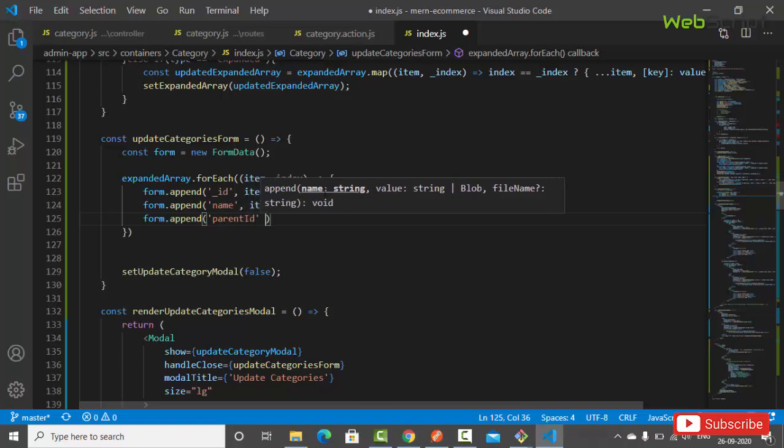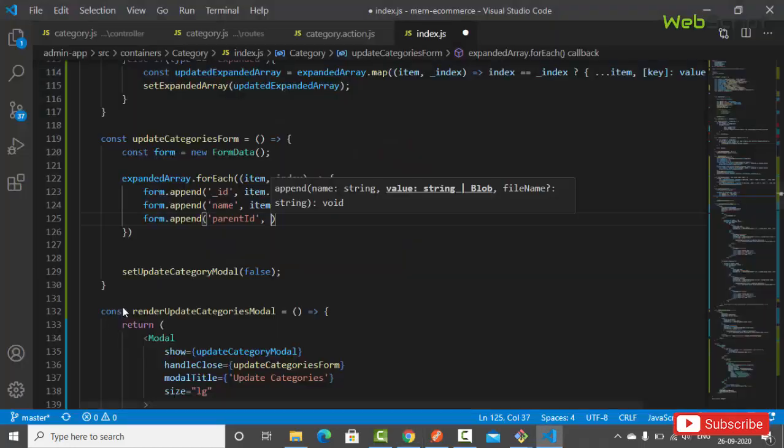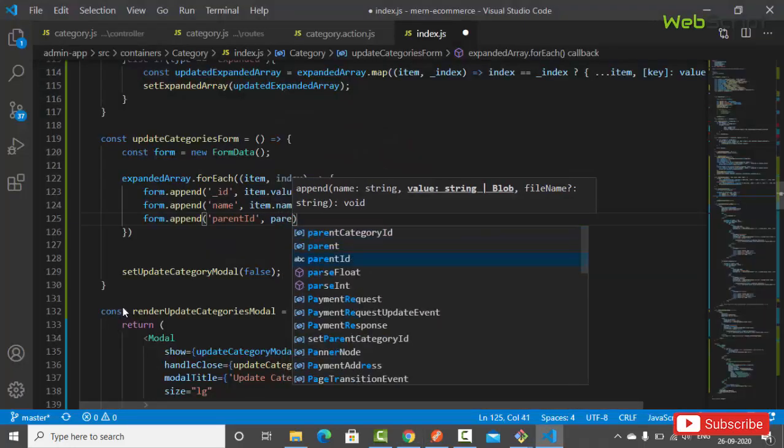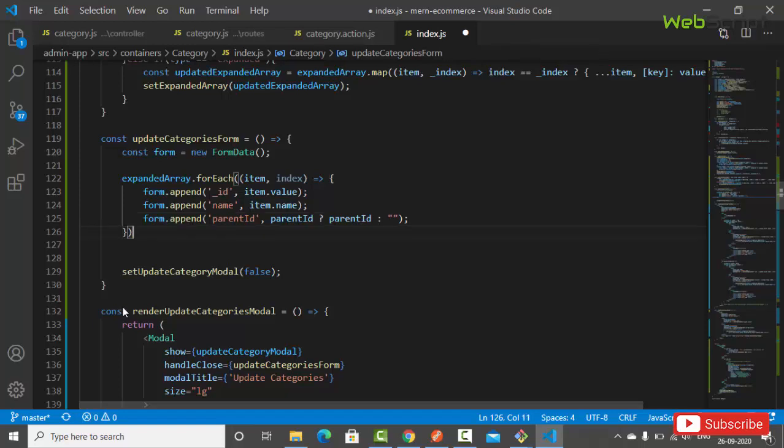So parent ID, and we are going to check. Here in this case parent ID is undefined, right? So we'll simply see whether parent ID exists or not. If parent ID is undefined, then it's okay, otherwise it will be parent ID. And in case of undefined, it is going to be an empty string, right? As we have written the condition, if parent ID is empty, then don't include it. And we are not handling image right now, we'll handle it.